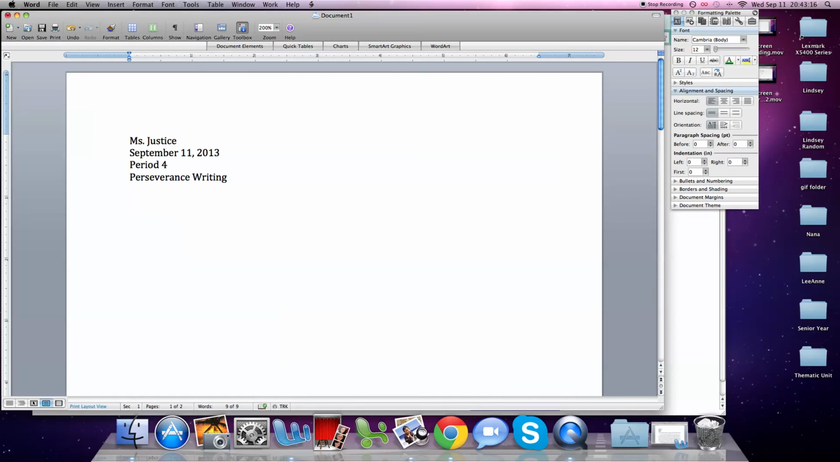And to write our title, we want to make sure that our text is aligned in the center. So we're going to come over here to alignment and spacing. Right now we're aligned text left because all the text is lined up against the left side of the paper. For our title, we want to align the center. This is my title.